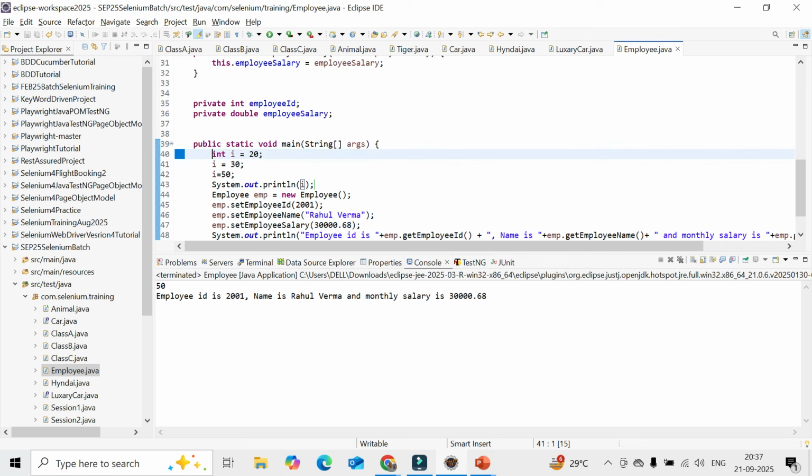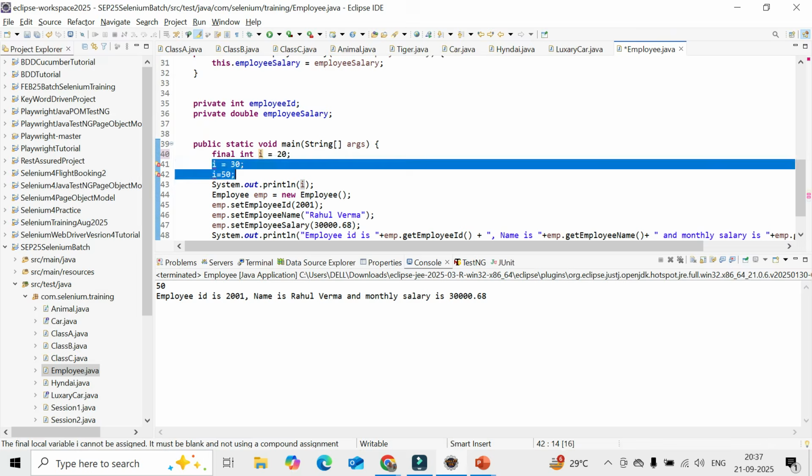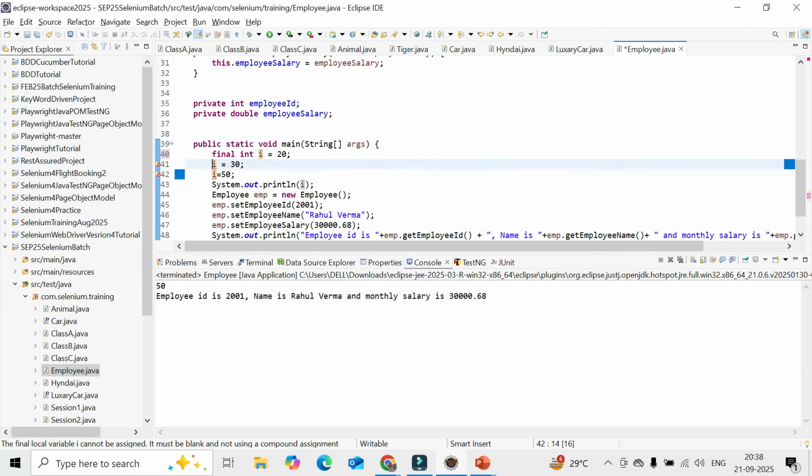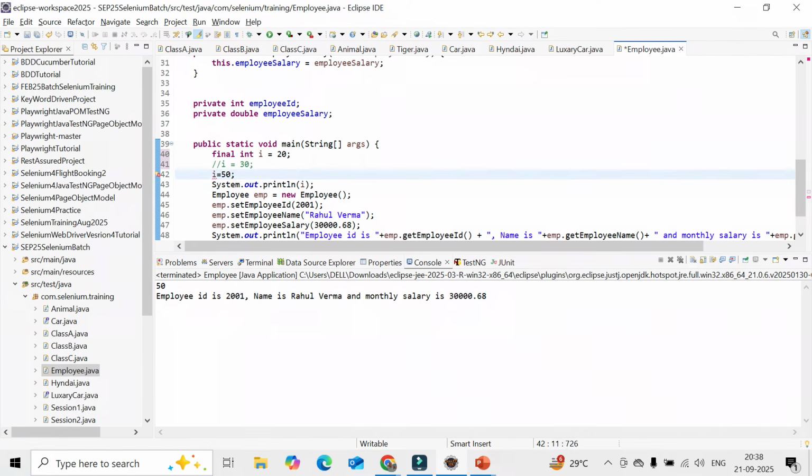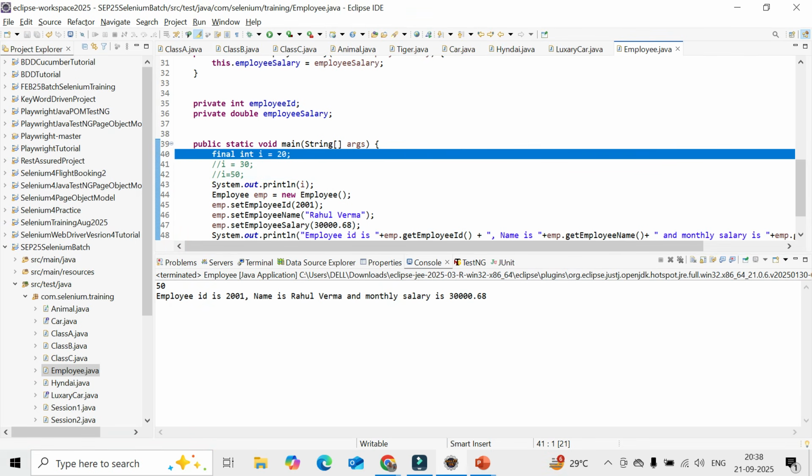You can define it as final. Now you could see the error message coming wherever you want to change the value in the remaining lines of code. The final local variable i cannot be assigned. It must be blank and not using a compound assignment. So you need to remove this line, or you can comment out these two lines. Then it should work. So we are just defining it as a constant. You cannot change the value of any constant variable defined with the final keyword.